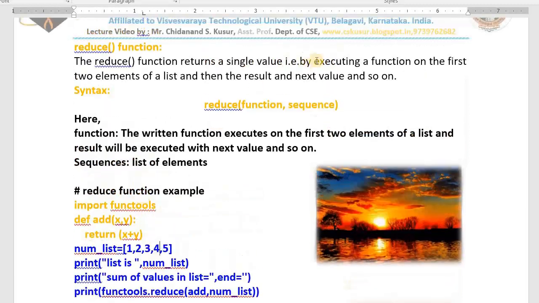Getting it? This is a function, it will add the first 2 values, x and y, and return. On the first 2 elements that function operates. We get one result. 1 plus 2, 3. We get one result. 3 plus 3, 6. 6 plus 4, next value, 10, like that. That is the explanation for reduce. The reduce function returns a single value by executing a function on the first 2 elements of a list and then the result with the next value and so on till the list completes. Sequence is nothing but a list.